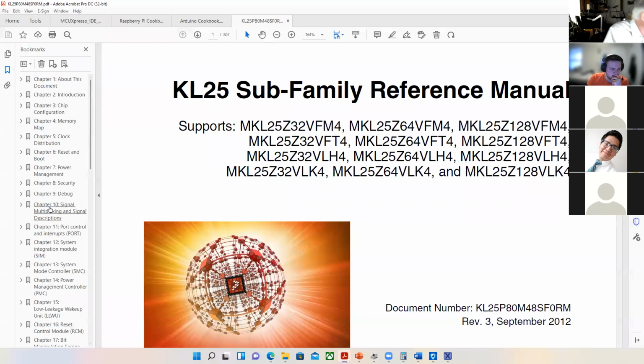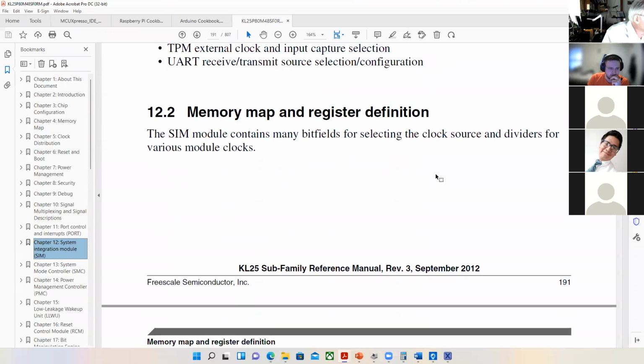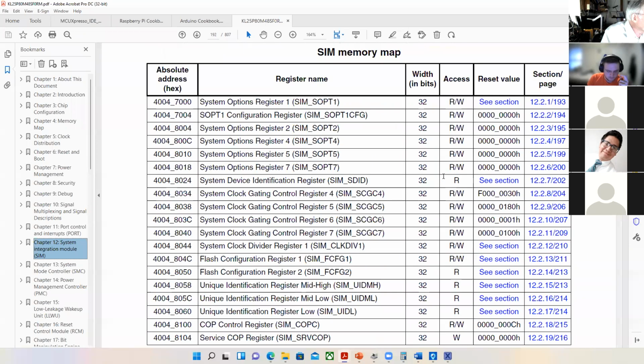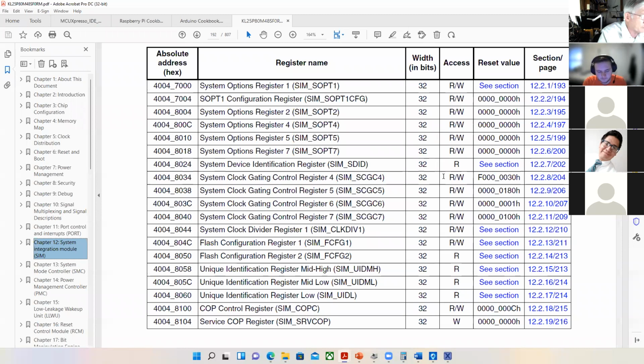Okay, so if you go down here to the system integration module, chapter 12, and you scroll down, you'll see that it lists all these system integration registers. Now, most of these we don't have to do too much with, but these system clock gate control registers, yeah, we do have to know about these. And interestingly and inexplicably, in my view, they start with system clock gate control register 4, and then there's 5, 6, and 7. There is no 1, 2, and 3, and there's no 8, 9, or 10. I don't know what that's about.